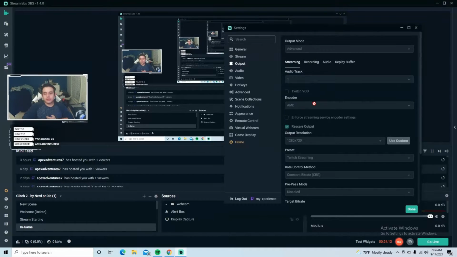First off, encoder. Normally for the encoder, you want to use what your graphics card is. This can be either an NVIDIA graphics card or an AMD graphics card. In my case, I'm using AMD. The x264 is your CPU. You do not want to use your CPU for streaming because that will cause you to lag and drop frames. You want your graphics card to be the one taking all that burden because they're actually meant to do that.